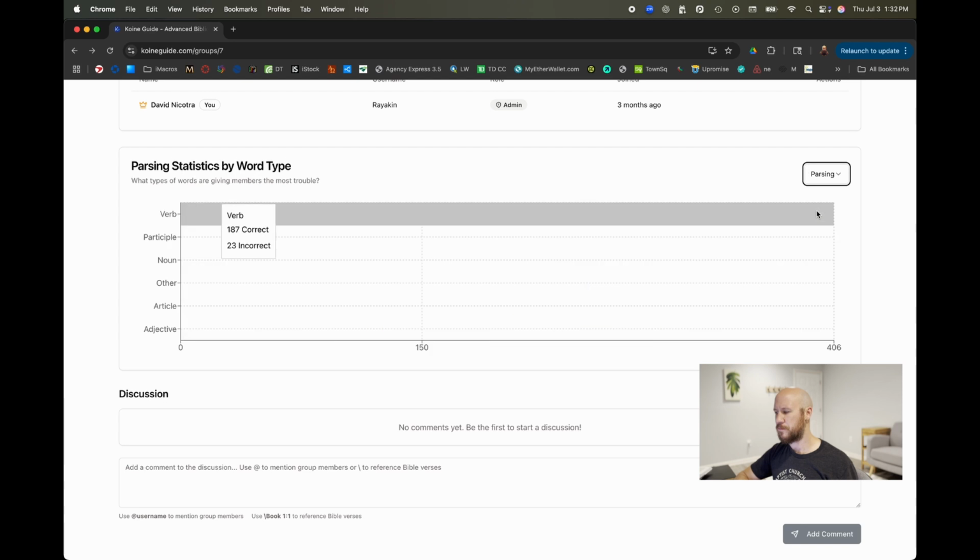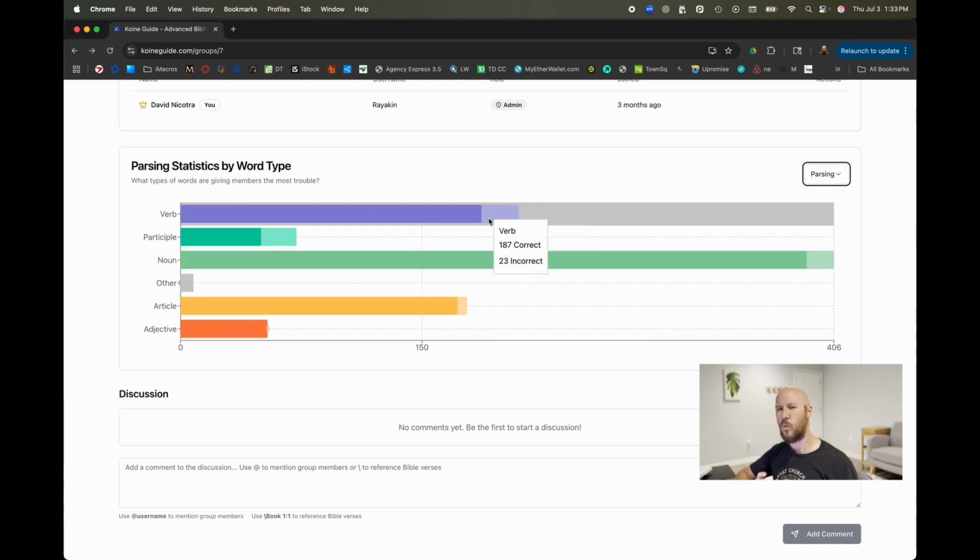There's a couple other views there for parsing. How many words have been parsed of various sorts. How many have they gotten correct and how many have they gotten incorrect. So this can be a helpful place for you to look to see, like, hey, are there particular types of words that the group is struggling with? This would be most helpful in a kind of a course context where maybe you're the instructor, you're the teacher, you're the leader of the translation group, and you want to see, hey, are there any particular types of words that everybody is struggling with?